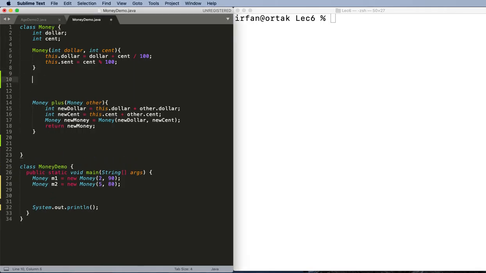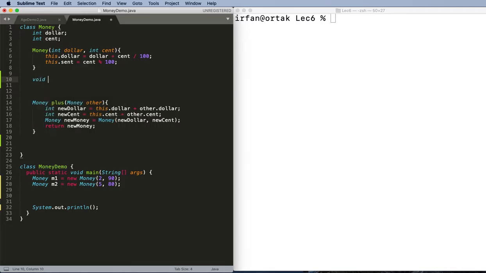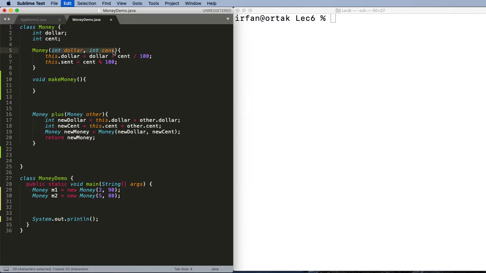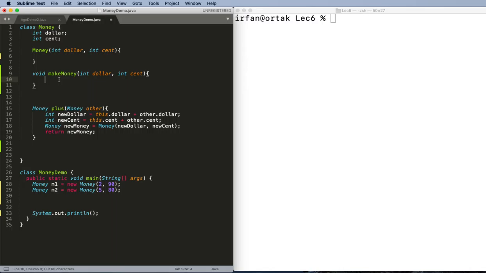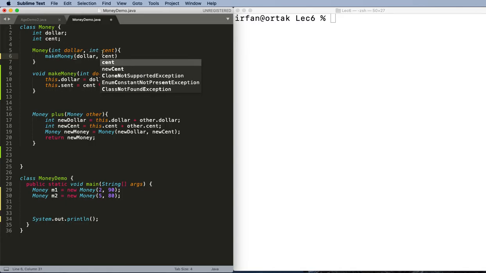For this, before we start, I'm going to create another method which will be a void method called make money. What this function will do is actually do what our constructor used to do. I'm going to take this from the constructor and put them in here. The reason why is if I ever want to change the dollars and cents, I want to change it from one location. Which means that my constructor will call this with dollar and cents, which will come from here.